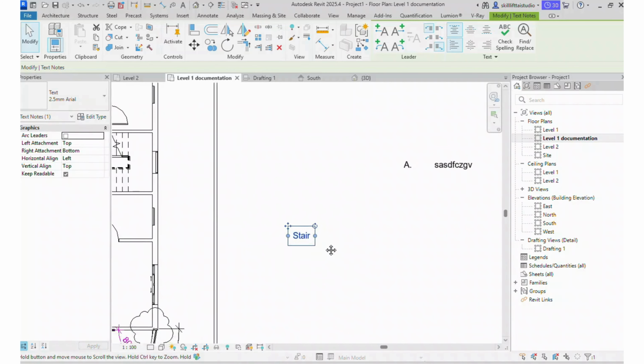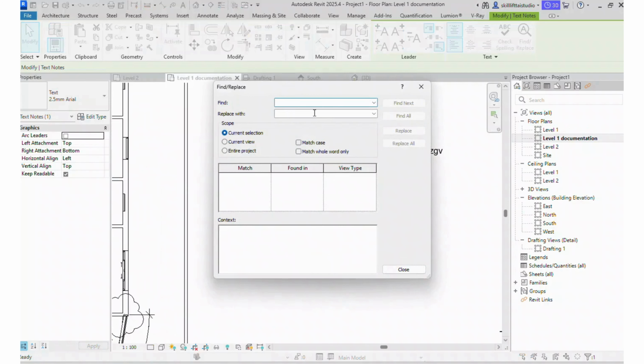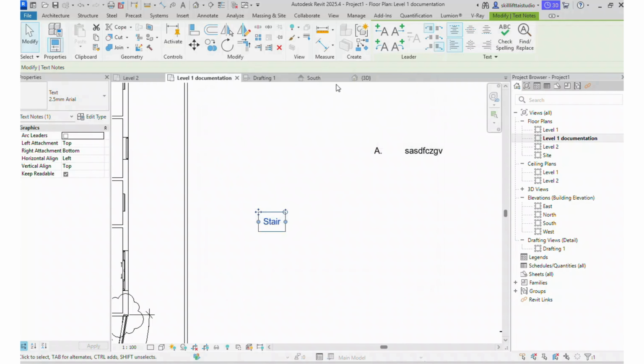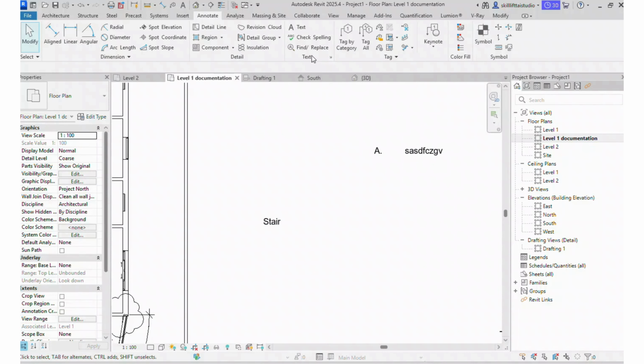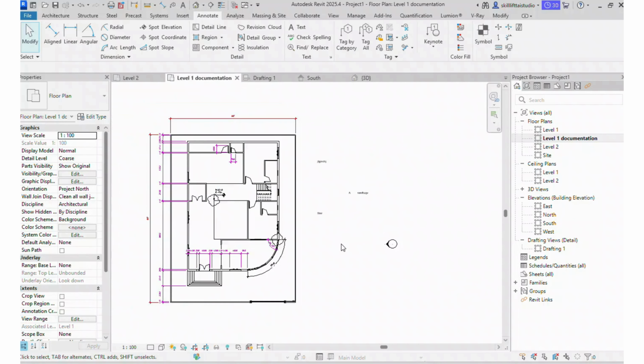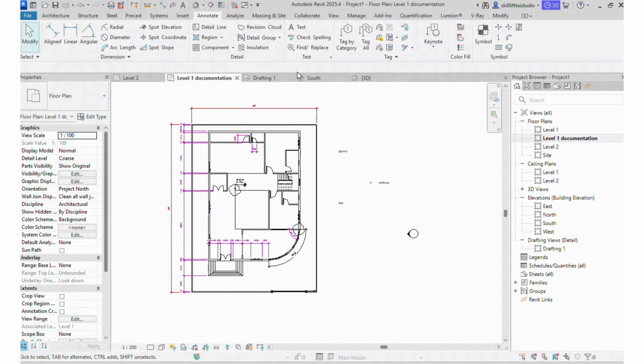Okay, so similarly if I want to find any text, I can do it here. Go to Find or Replace, click on stair, Find All. Okay, there is one match for this text, that is in the Level 1 documentation, that is the floor plan. So like this we can use the text option also. Okay, so this was about the detail tools and the text option here.